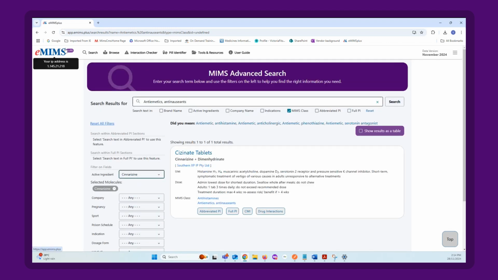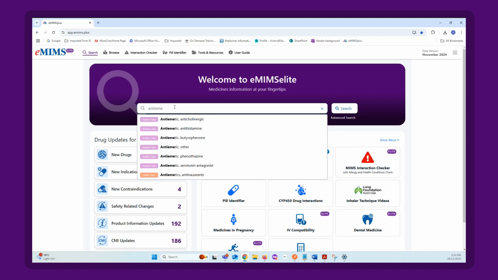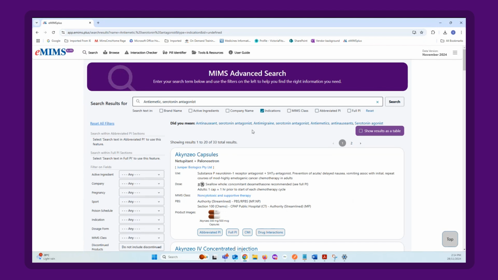If you wanted to look for the indications, we can perhaps be a little bit more specific when we search for indications. So if I go antiemetic again and just choose one of these specific types, so serotonin antagonists, that takes me down to the 33 that are linked to that indication within our data.